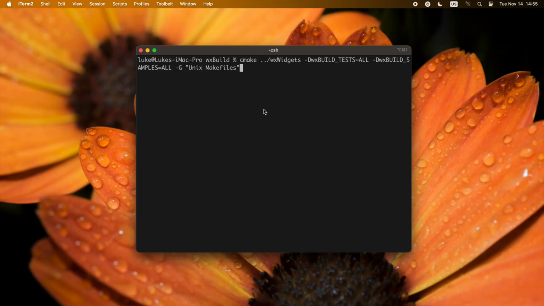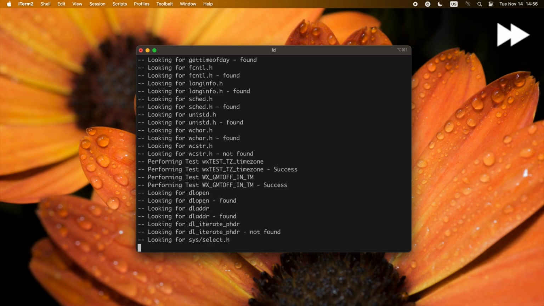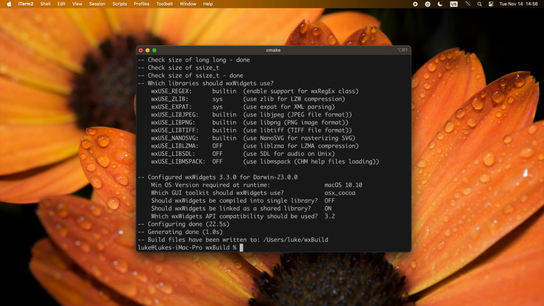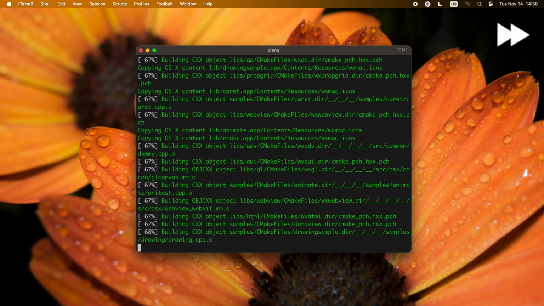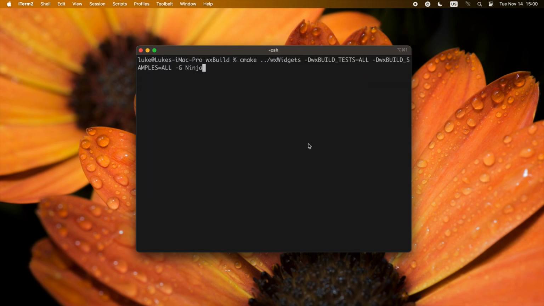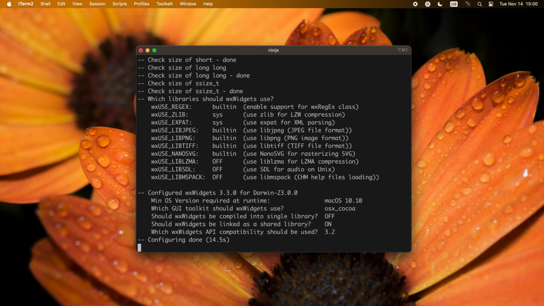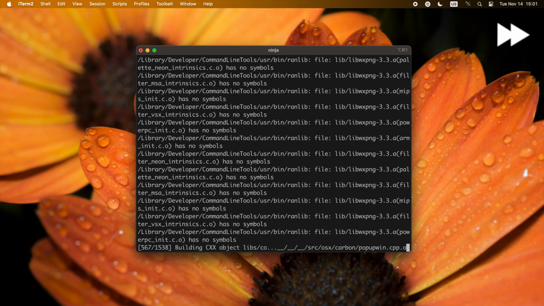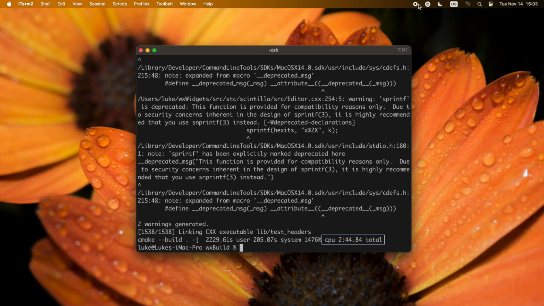Let's jump to macOS and see how Ninja performs there. First, the configuration using standard Unix Make. It took a bit more than 20 seconds. Now the build process. We need to wait a little longer for it to finish. And that's 3 minutes, 11 seconds. Now it's time for Ninja. The configuration process took 14 seconds, so it's a little bit faster than Make. The build process took 2 minutes and 44 seconds. That's around 10-15% faster than Make, which is not a significant difference.